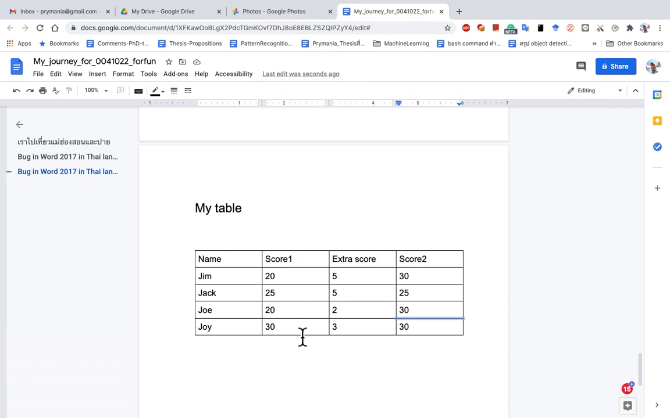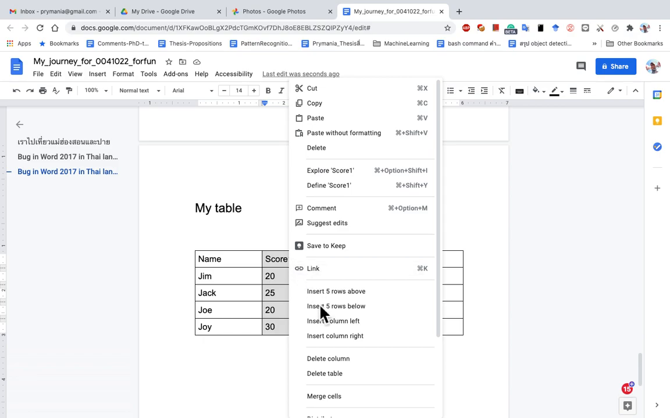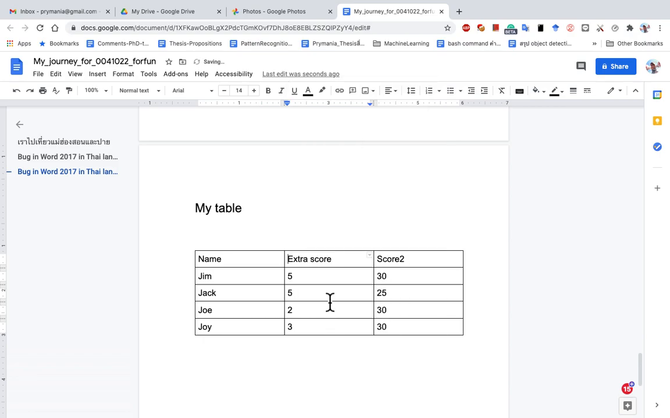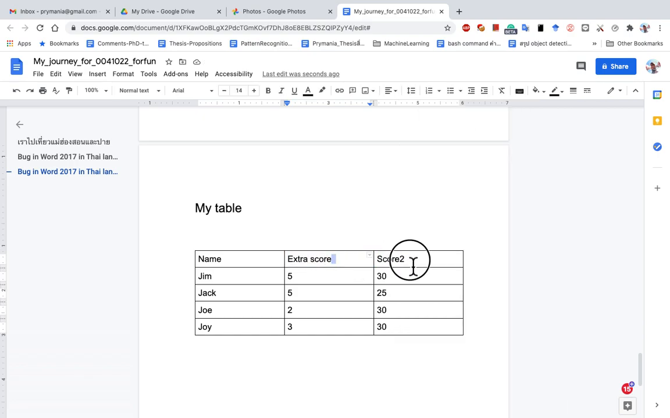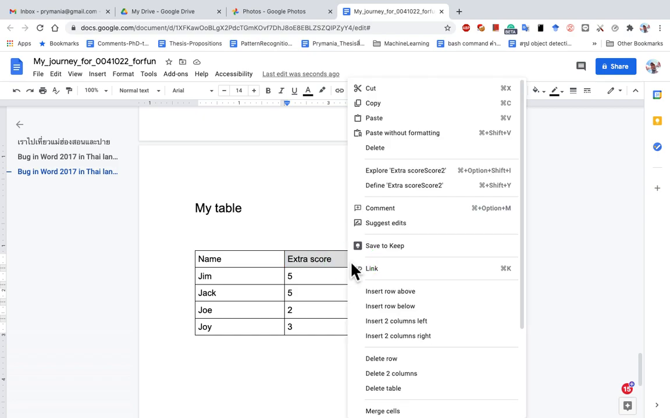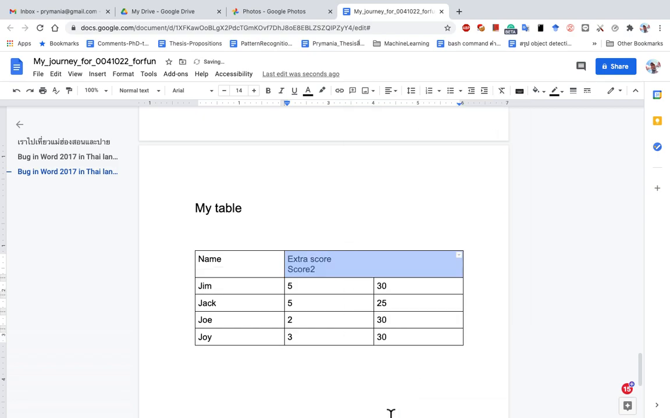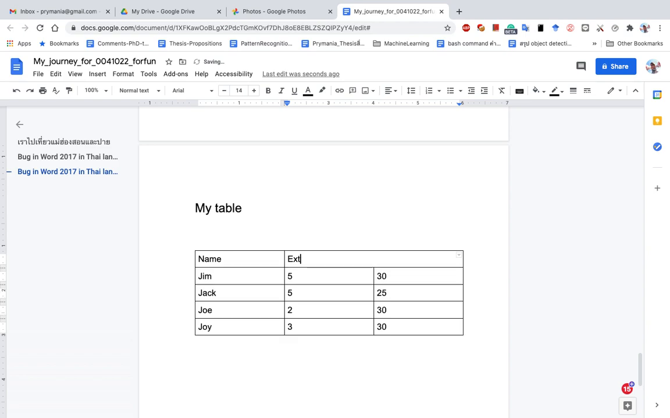Same as insert column, I can always delete column here. It's already deleted. I can merge cell. So for merge cell, I click the cells that I want to merge and merge cell. Yeah. Maybe I just want to do like this. You can also merge cell here, but it really depends on how you design your table. That's how you insert table.